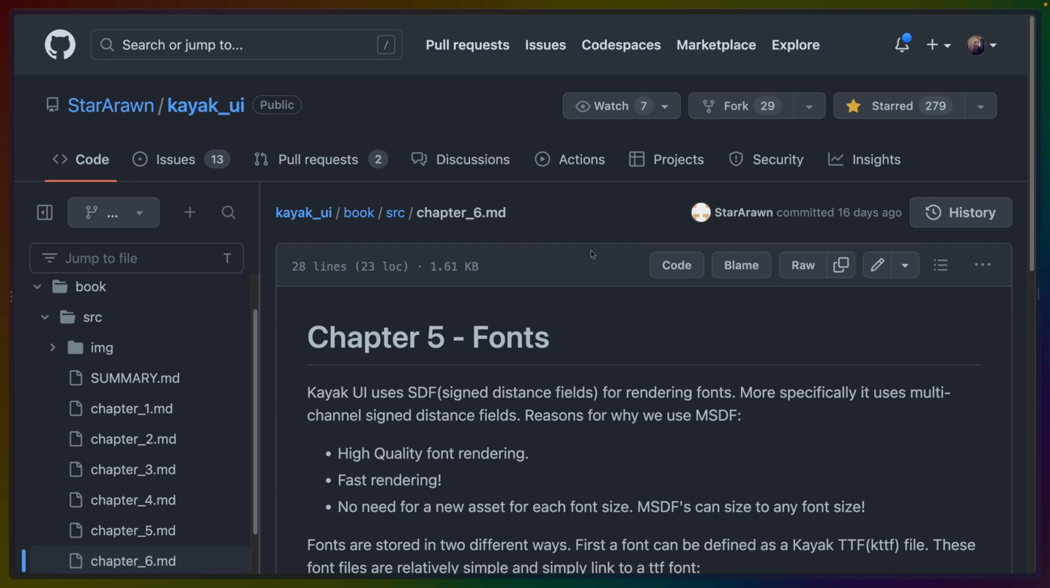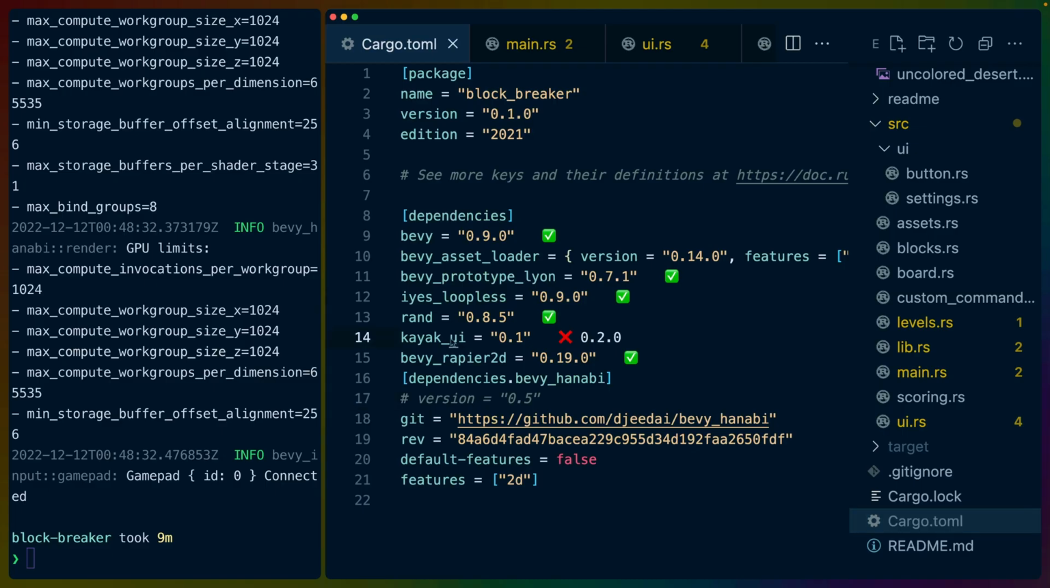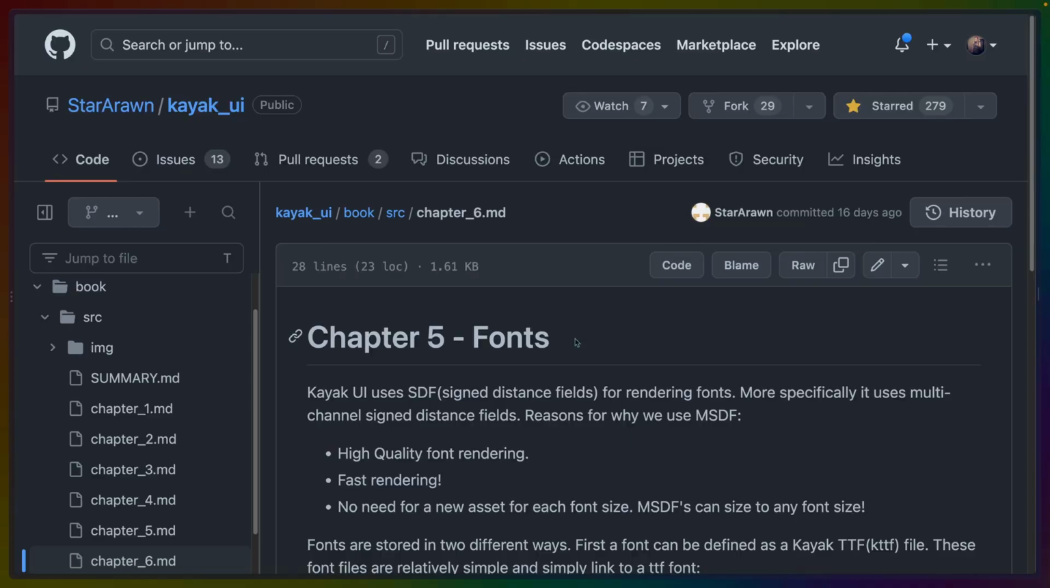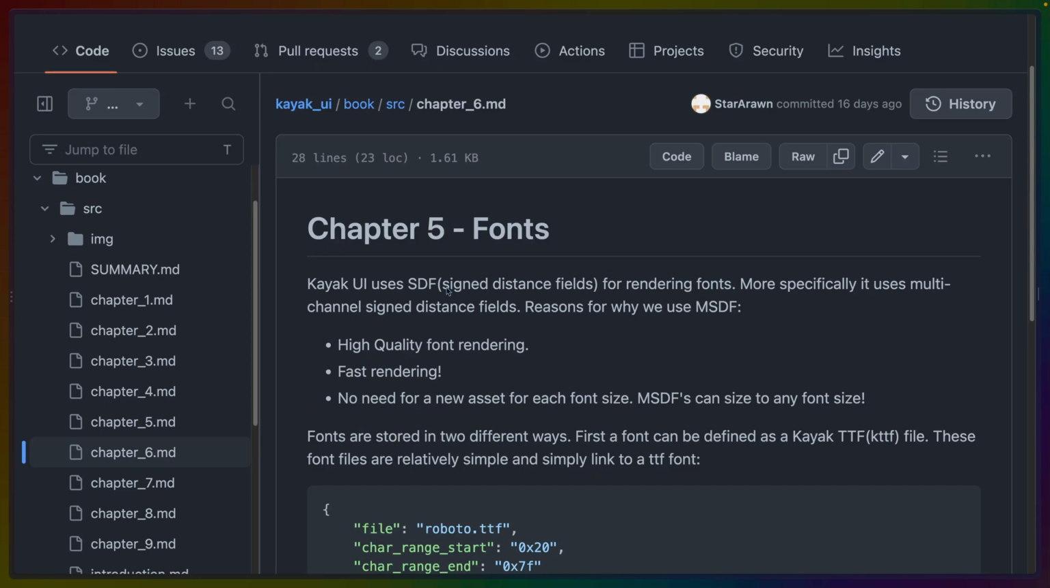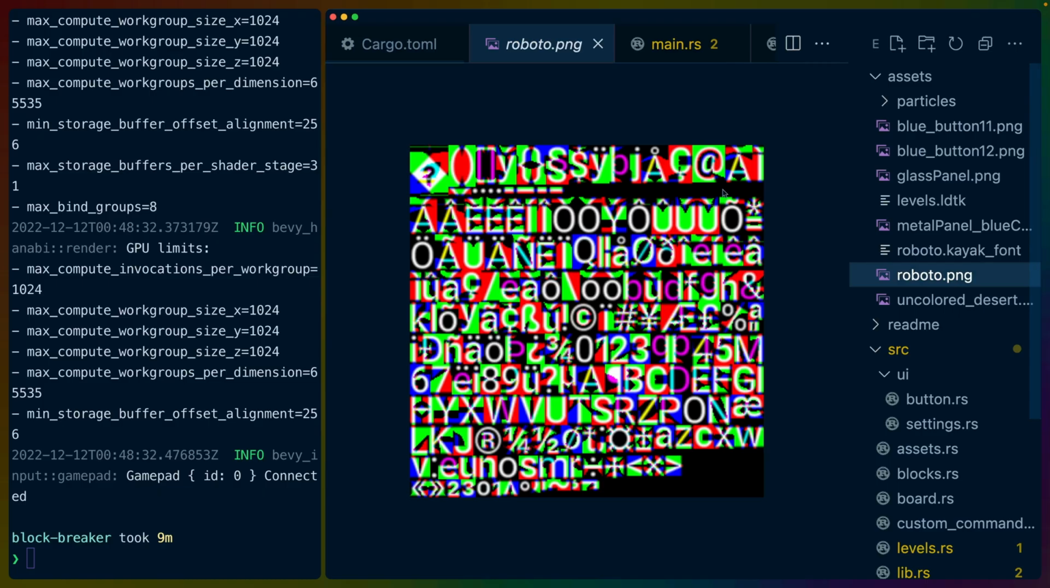Kayak UI has a new release out, 0.2. We've been using 0.1, as we can see in the cargo toml here. And there are some interesting new font APIs for loading in and generating MSDF fonts. An MSDF font is a font defined by a signed distance field. Right now I'm using Roboto because that's what they had in the repo when I started this project, and I didn't feel like choosing a different font.